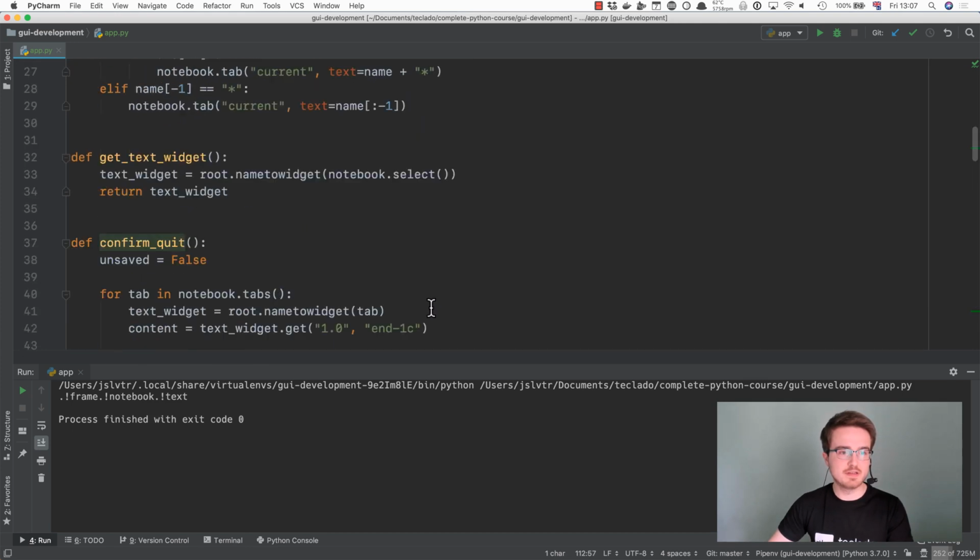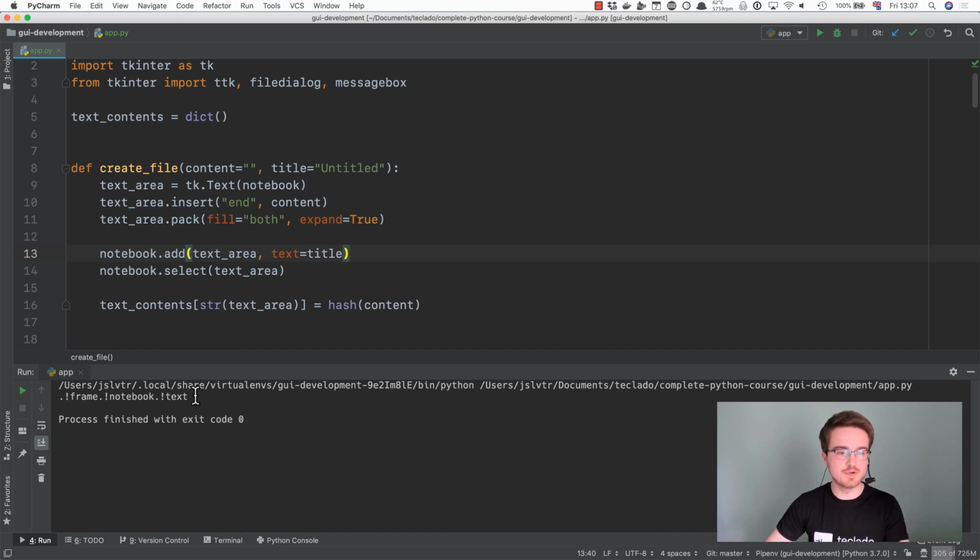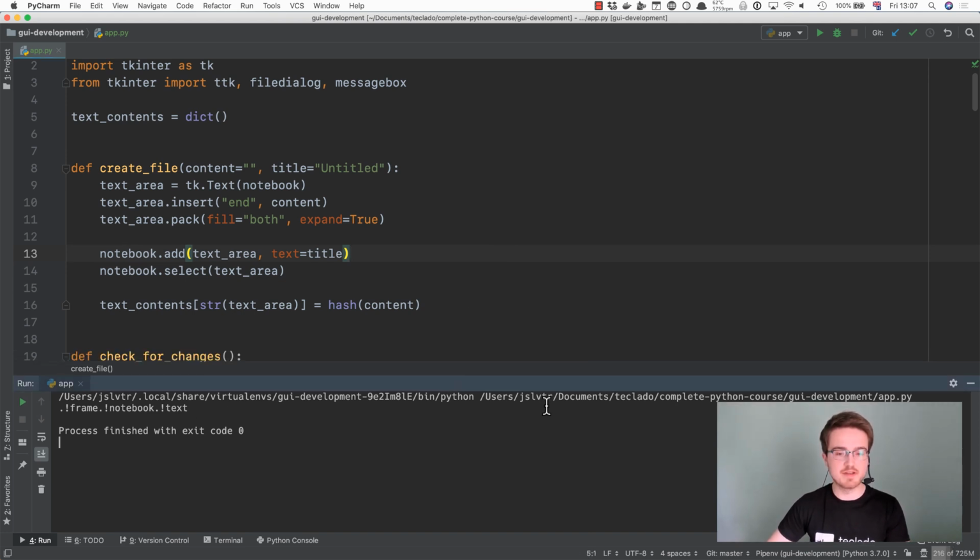Hopefully that makes sense. I'm actually going to remove this print from here, since we're printing the frame names there, or the text area names there. We don't want to do that.